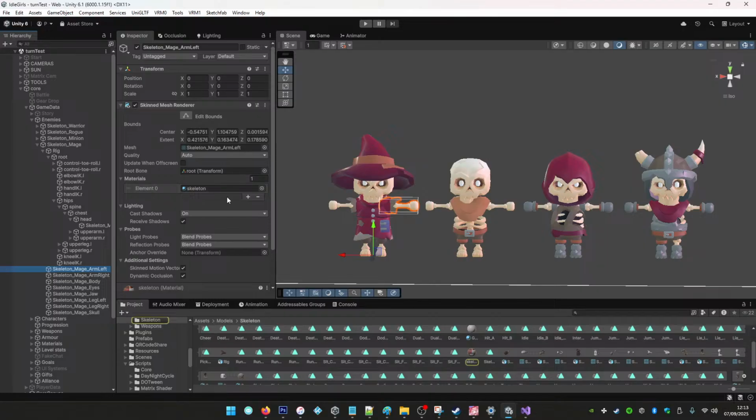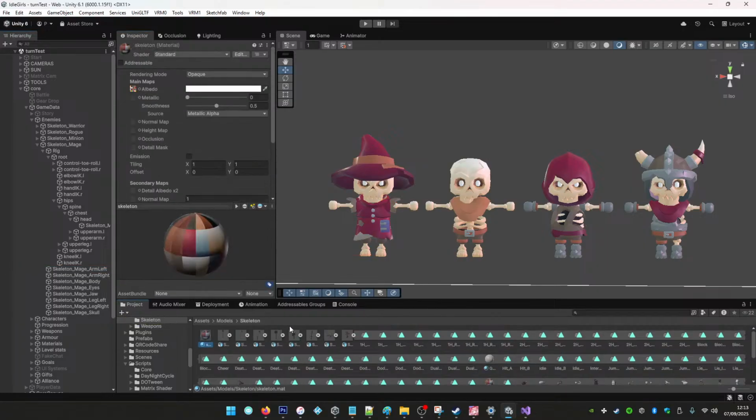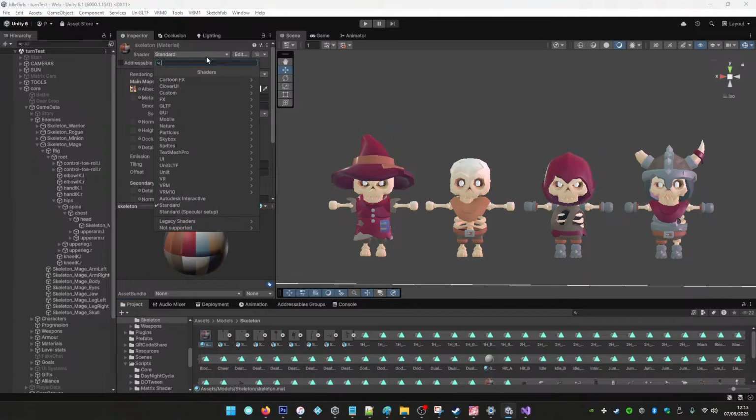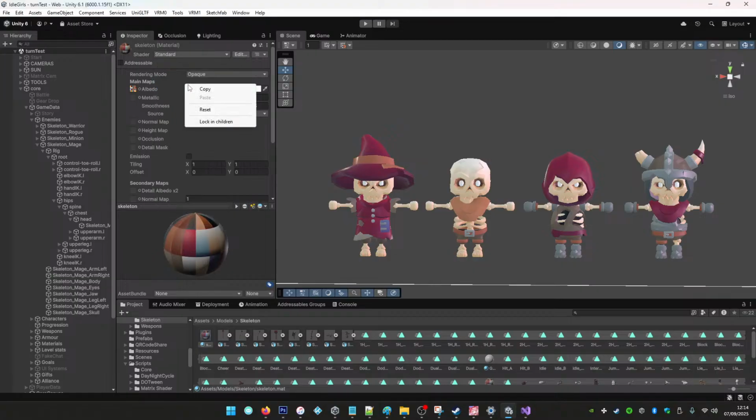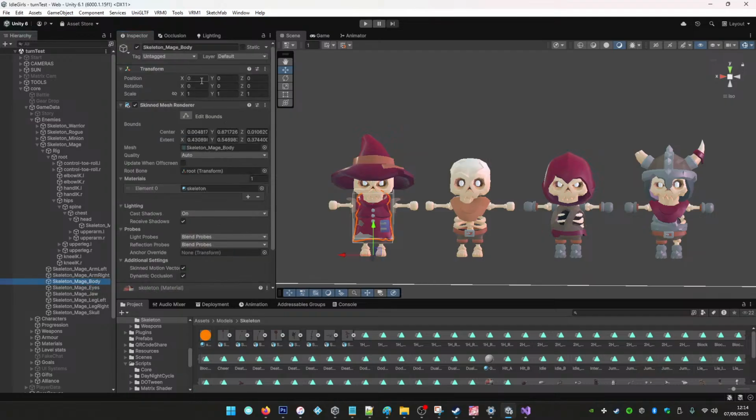Do they all just have the same material? It looks like they've got the same material. Okay, so I copied the material. So if I set this material to our new custom outline shader, and then I apply that to the skeleton, yeah, everything turns to shit.